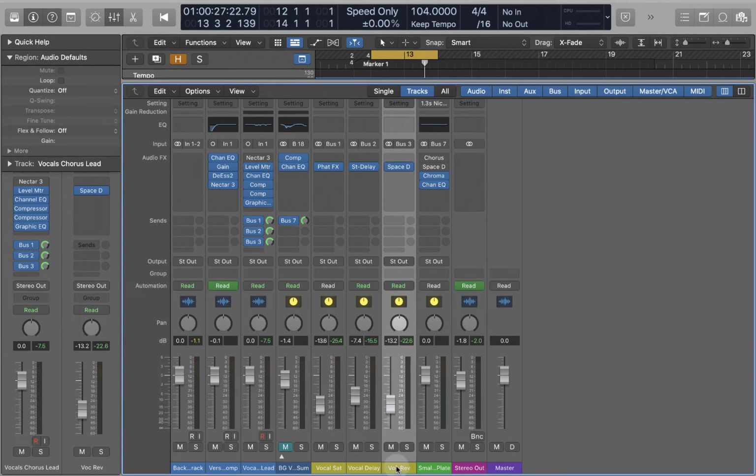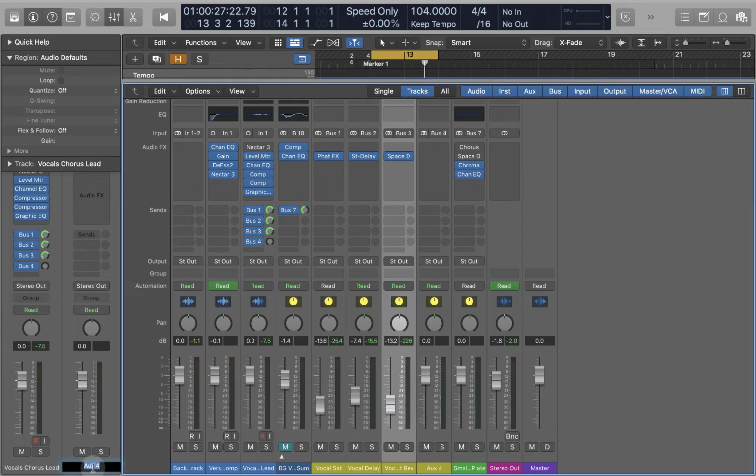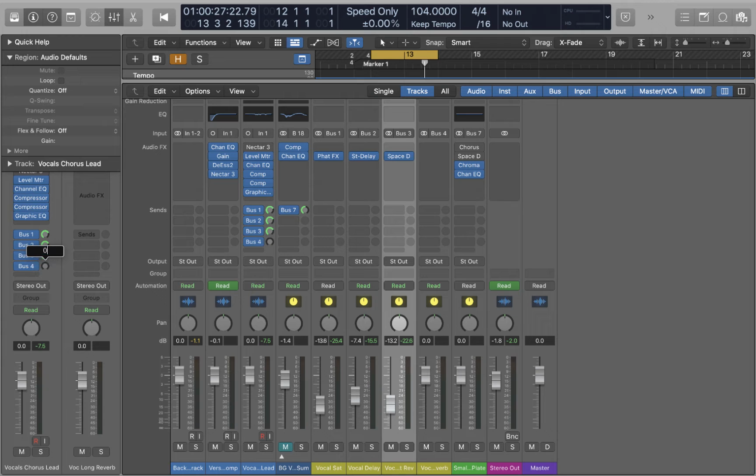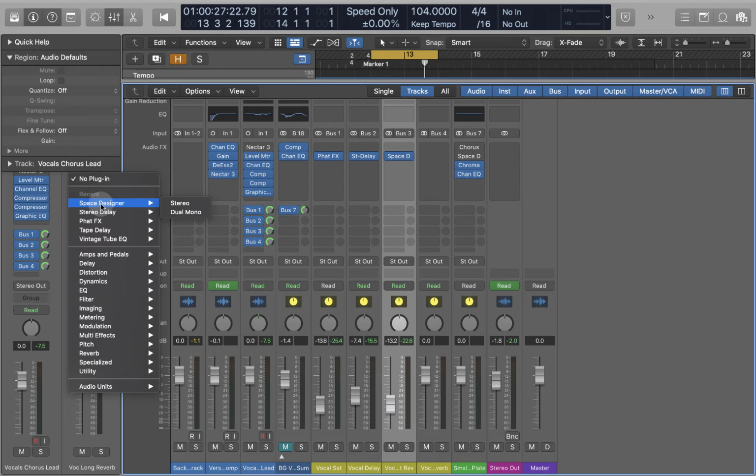Now I'm going to rename this, instead of just being vocal reverb, I'm going to call this vocal short reverb. And then I'm going to add one more bus, one more send here using bus 4. And this one's going to be my vocal long reverb. And just like always, I'll double click, bring my send level up to 0. And then I'm going to add another space designer.